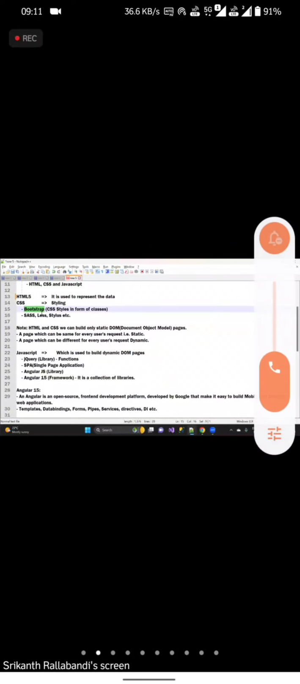And later we have Sass, Less, Stylus, the different libraries that were introduced into the market. But Bootstrap is the one which is currently ruling in the market. Understand? Currently ruling in the market. And here, either you can go with HTML, CSS, or Bootstrap. We can build only a static page.